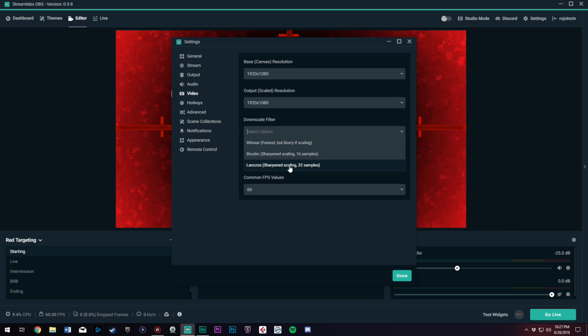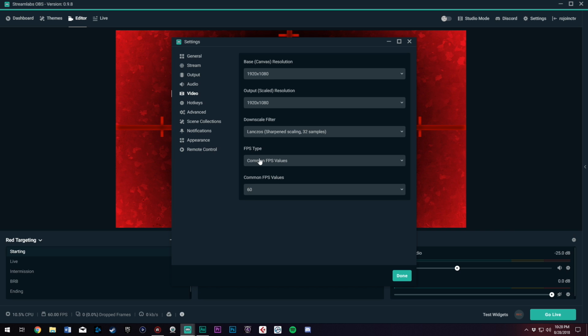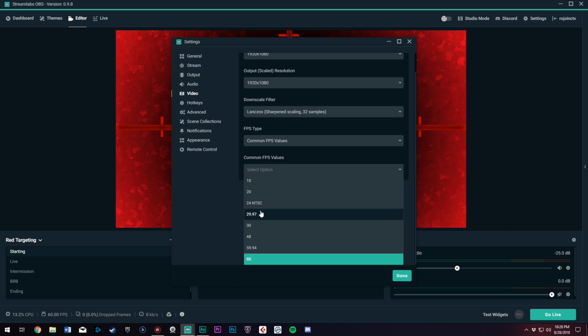I don't know if I pronounced that right, which is sharpen scaling 32 samples. That'll give you the sharpest picture and it'll be fine. So your FPS type, you're going to want common FPS values unless you want something else that's not common. And then you either want to go with 29.97, 30 FPS, 59.94, or 60.